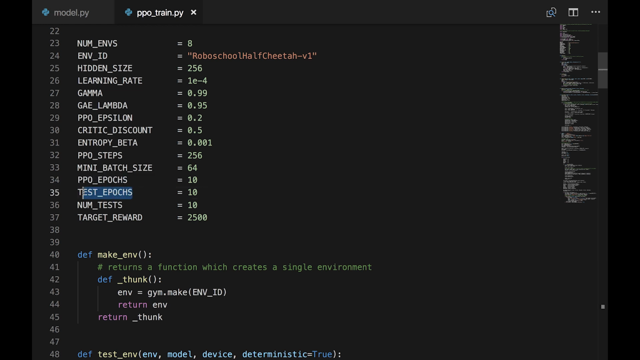Test epochs. This is a count of how often we'll run tests to evaluate the performance of our network. Here, one epoch is an entire PPO update cycle. Again, this will make sense when you see the code. Number of tests. This is the number of tests we run to average the total rewards each time we want to evaluate the performance of the network. And finally, target reward. When we reach this reward in our evaluation, we'll stop training.